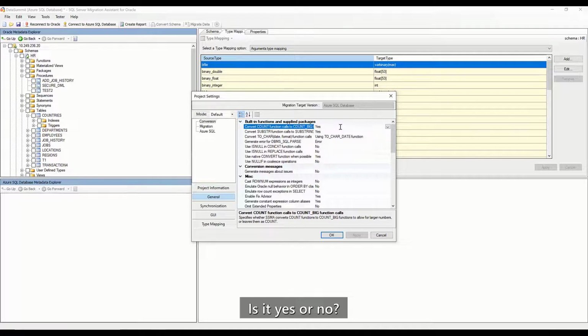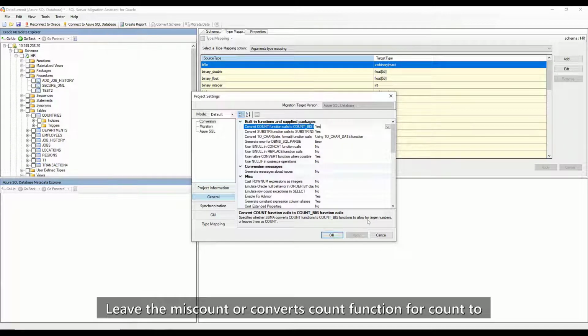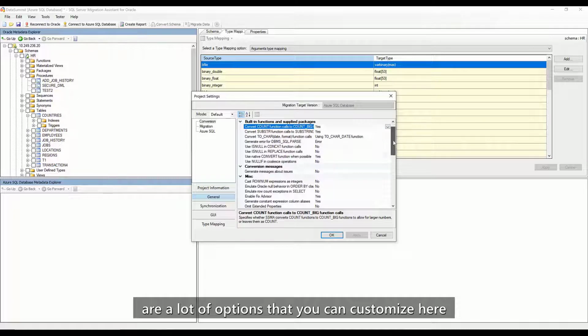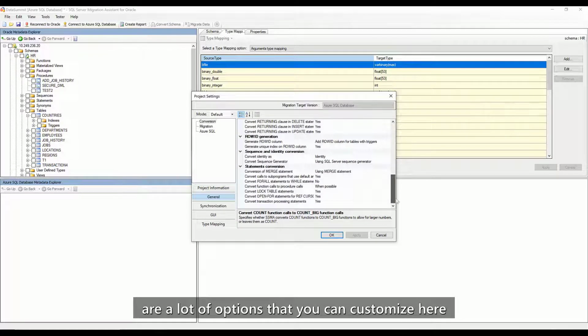Is it yes or no? Leave them as count, or convert count function for count big functions to allow for larger numbers. So there are a lot of options that you can customize here as well.